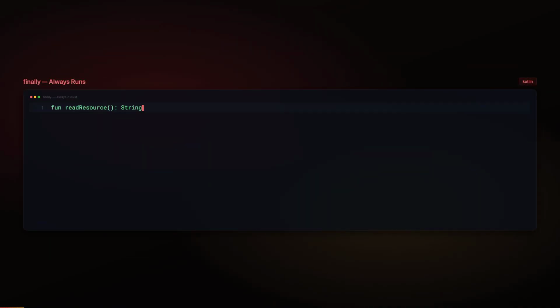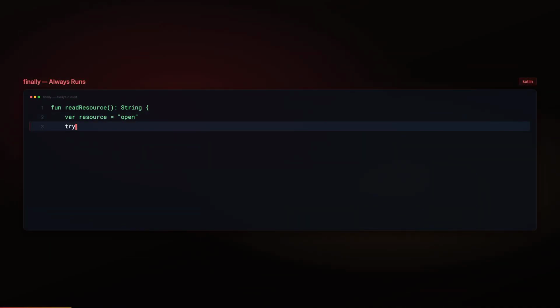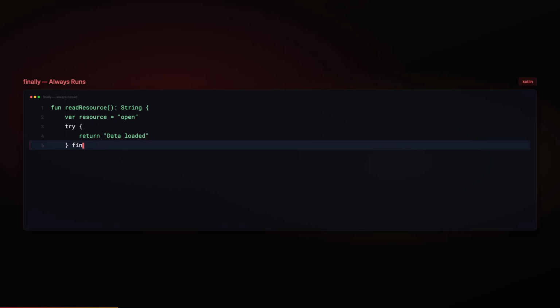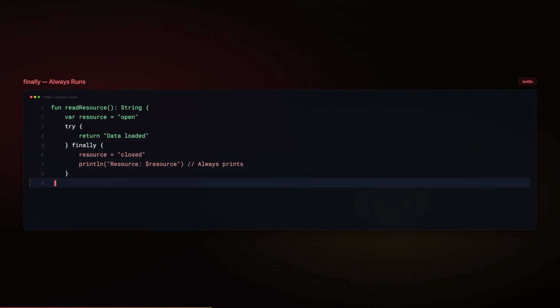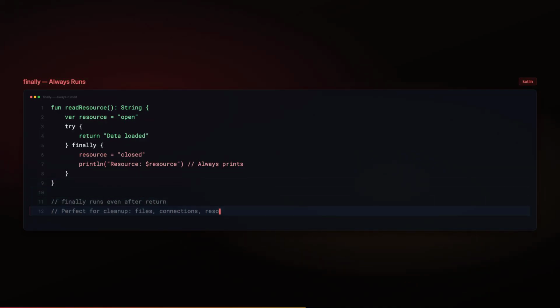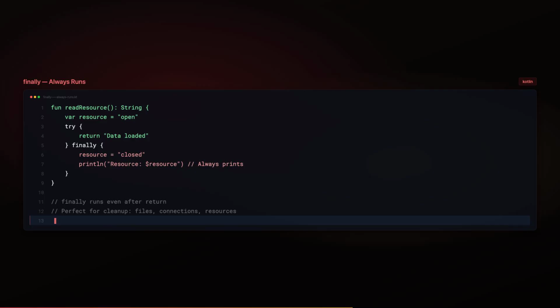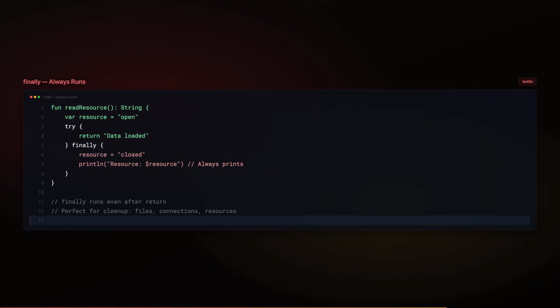The finally block always runs, whether an exception occurred or not. This makes it perfect for cleanup tasks like closing files, database connections, or network resources. Even if you return from inside the try block, finally still executes. Think of finally as a guarantee. No matter what happens in your code, the cleanup will always run.